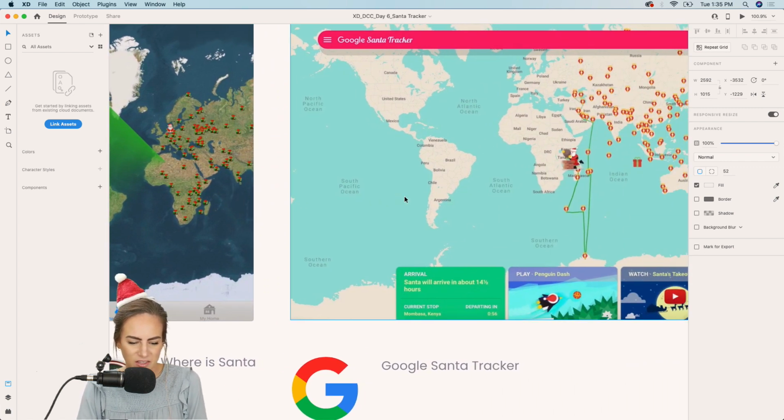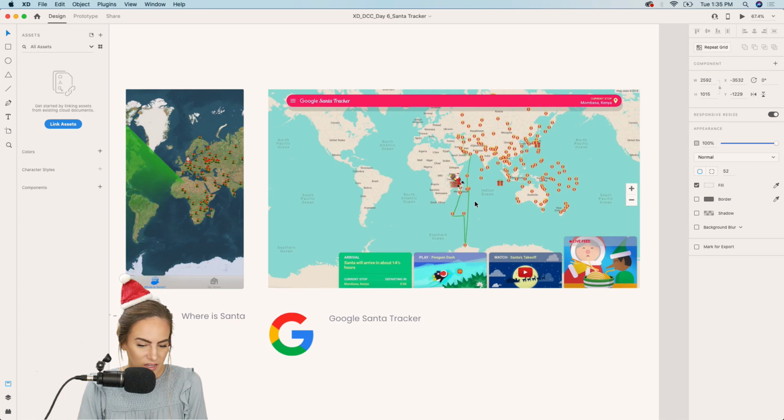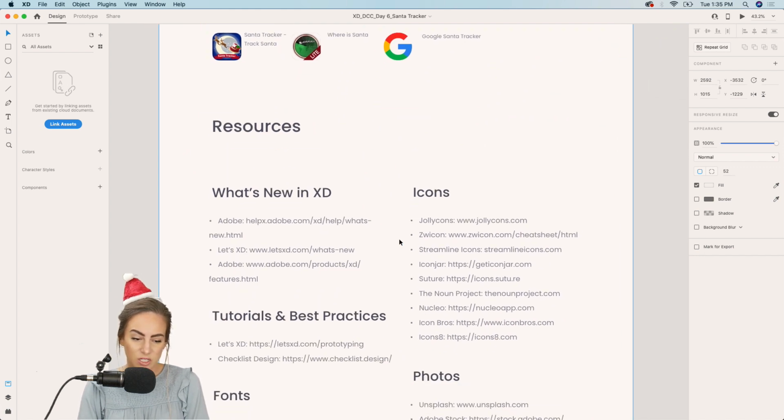And then of course, I think we all know about the Google Santa tracker. So this one, you can log on, see what time Santa is supposed to be wherever you are in the world, if it's 2 a.m., 3 p.m., whatever, and then you can zoom in on all of these little spots. And yeah, it's interactive and they have games and stuff. It's kind of cute.